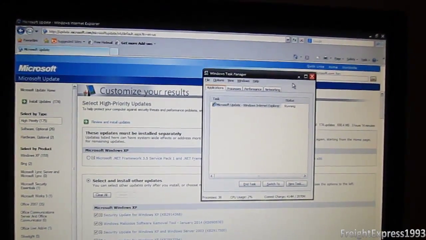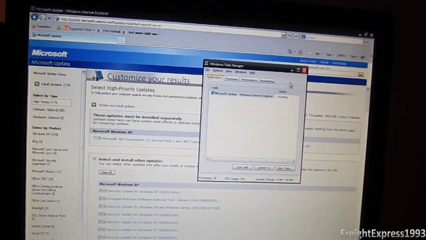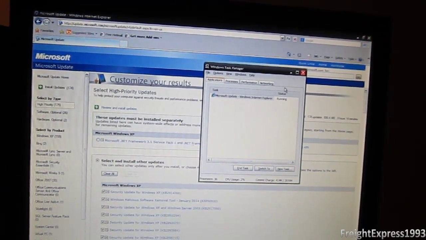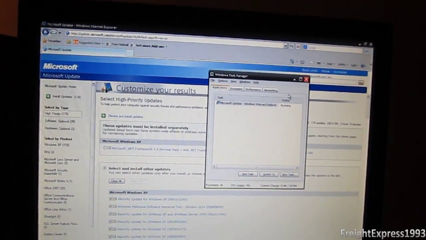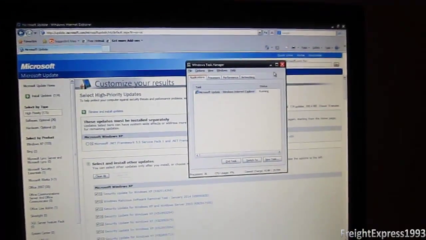So what I'm going to be doing is installing all of the high priority updates, because Microsoft said they were supposed to be making an update to fix the Svchost bug.